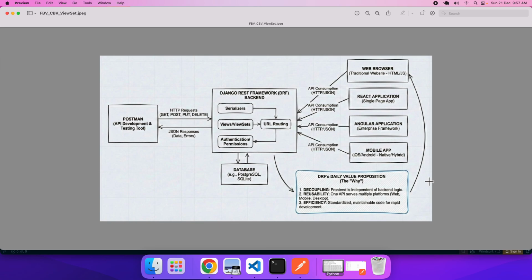Hello friends, in this particular video I'm going to talk about Django REST Framework. That means I'm going to deal with Application Programming Interface, API. So what are these APIs about? Let me go for the graphical representation.